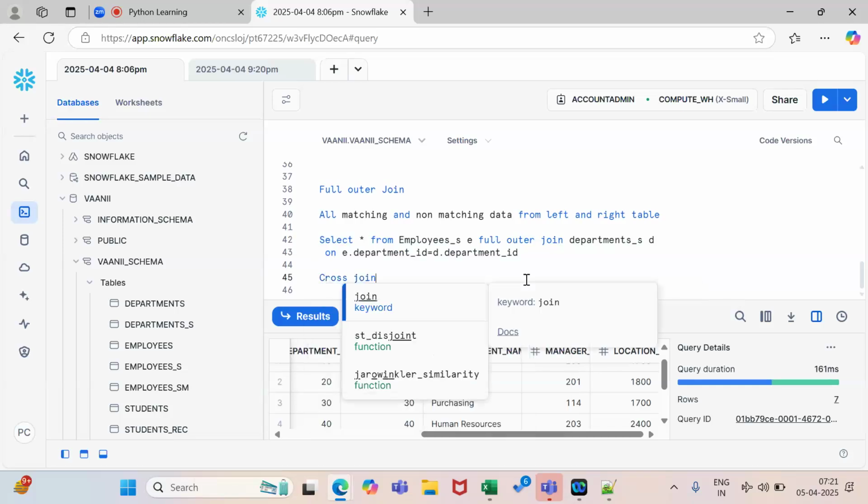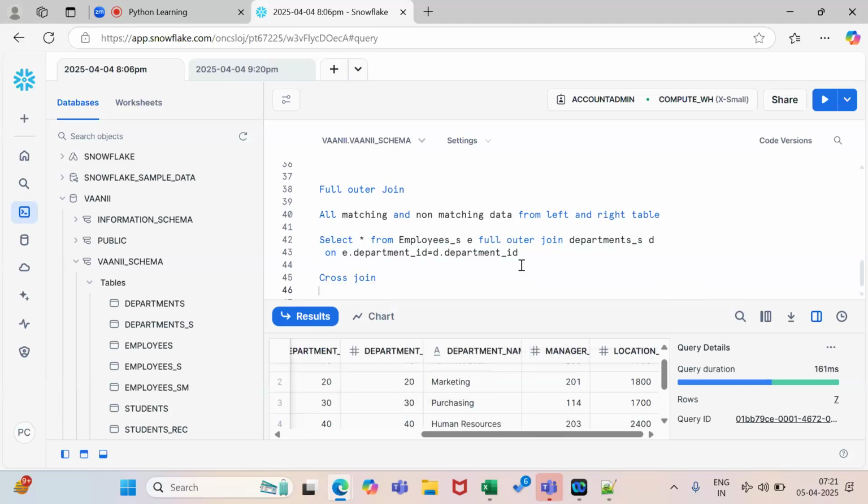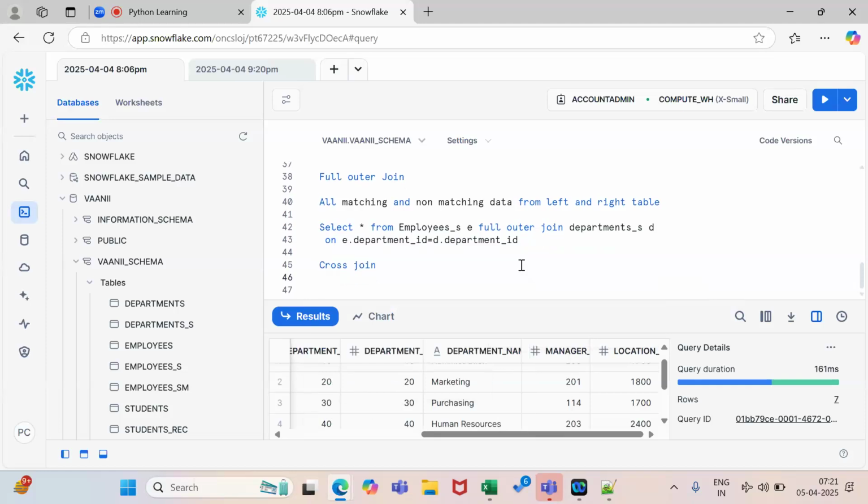So if you have 6 rows in the left table and 6 rows in the right table, if you do a cross join there will be 36 rows. Okay, so let me just write here. You don't have to put any condition, even though it's not matching it will take.